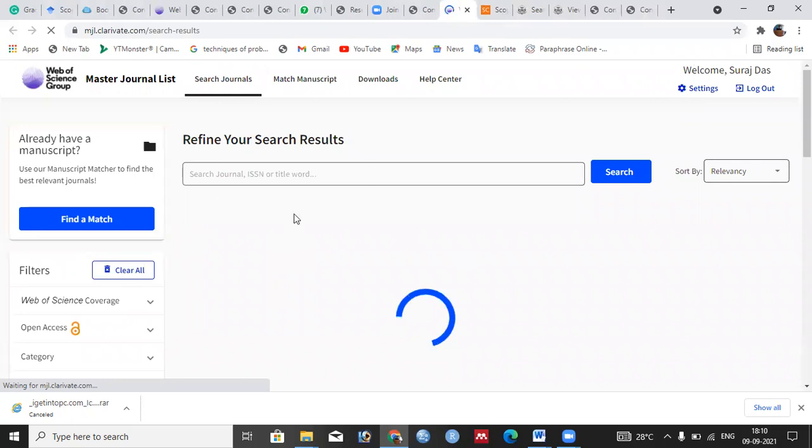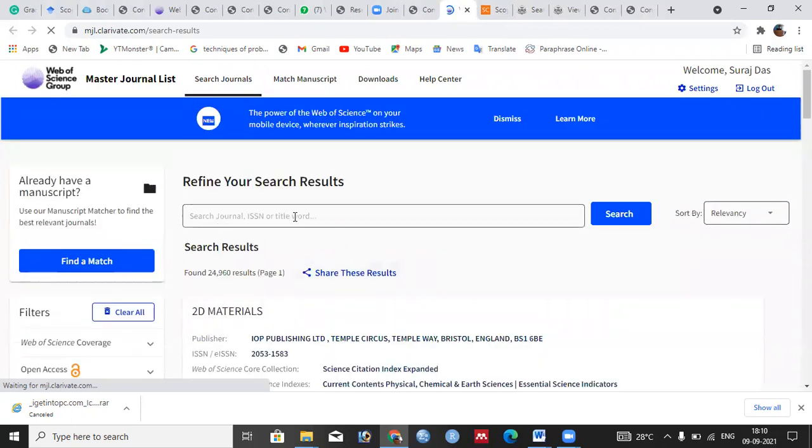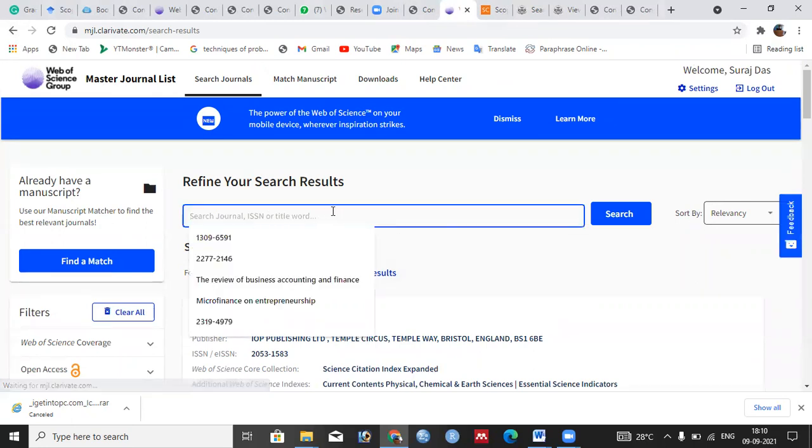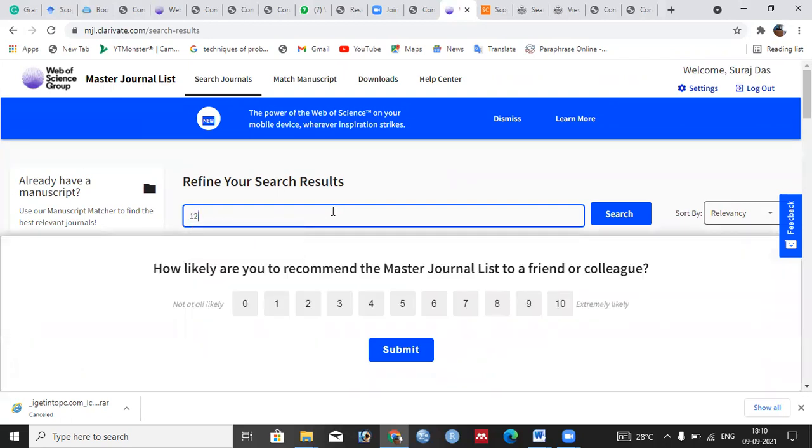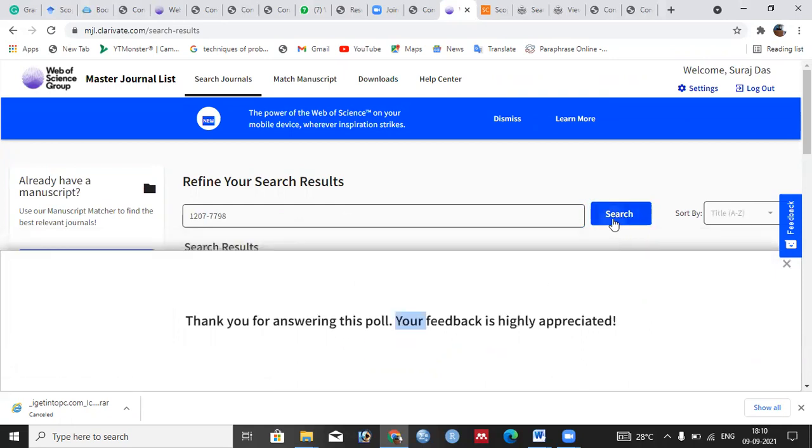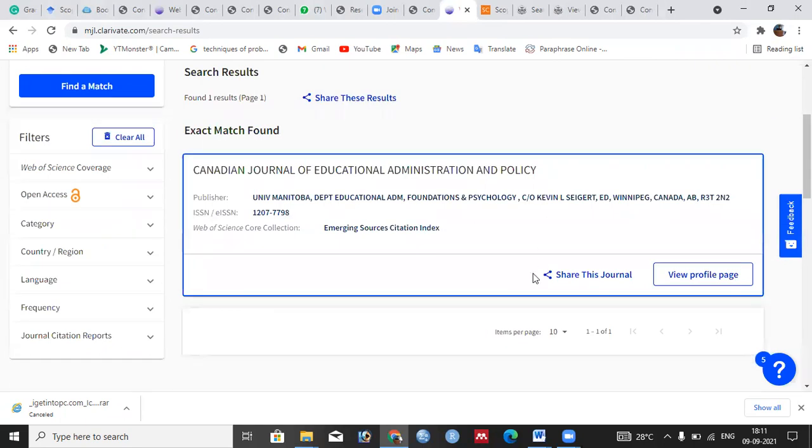Now you can see that the search option has come. So search the journal by using the ISSN number or title word. I'll use the ISSN number, so I'll write it there and click on the search option. You can see whether the journal is listed in the Web of Science or not. Yes, the journal comes up. Yes, it is listed in the Web of Science.